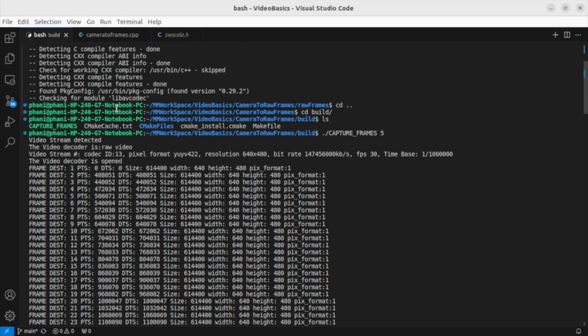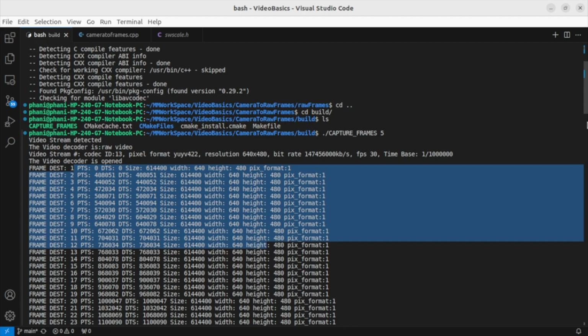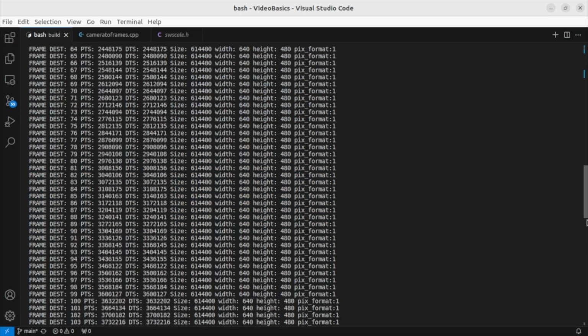You can see here I am getting the decoded raw video, and then the video stream details: codec ID, pixel format, resolution, bitrate, frames per second, and time base. And this is each frame's info, PTS, DTS. You can see here I have reset it, so it's a starting frame. It is showing a 0, and then 640, 480. Yeah, so everything looks good here.